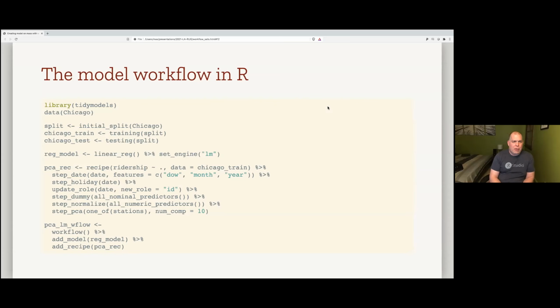So here's some code. Let me just walk through what we're doing here. The tidymodels meta package loads a variety of different tidyverse and tidymodels packages, like dplyr and ggplot and parsnip and so on. We have some data that I'll use as an example. I've used it quite a bit, where it's ridership of the L trains in Chicago.